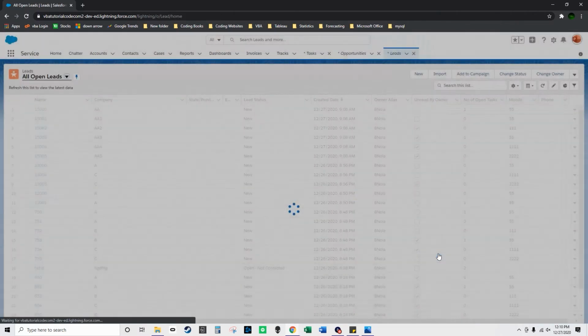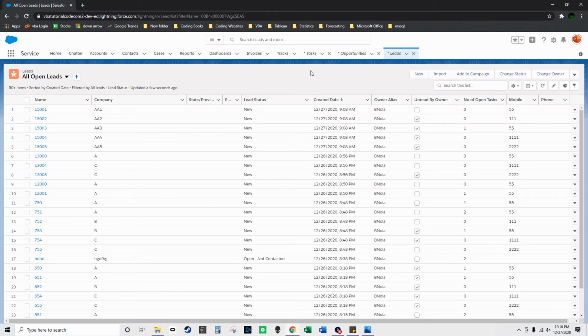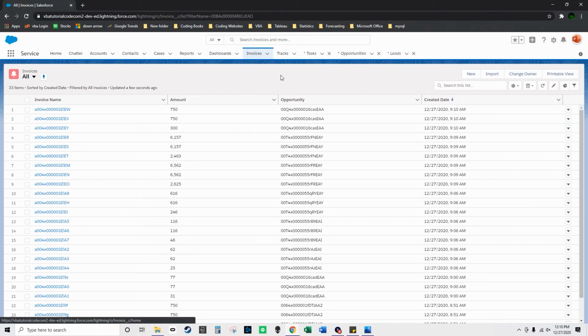So now I set up code. When you convert your lead, it automatically generates an invoice. It generates 3 invoices based on the amount.